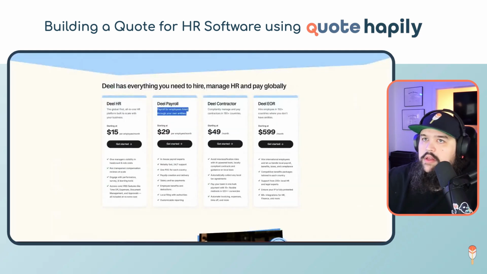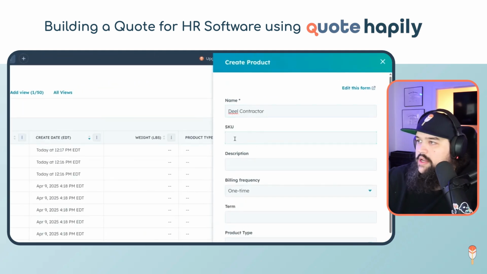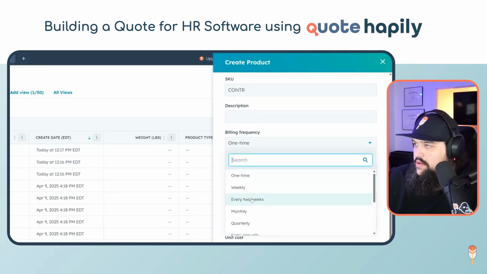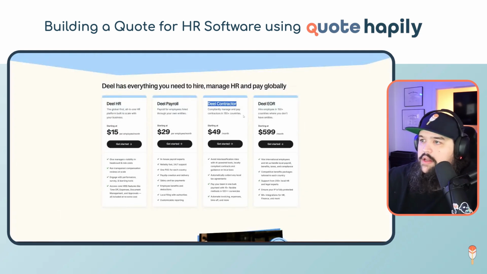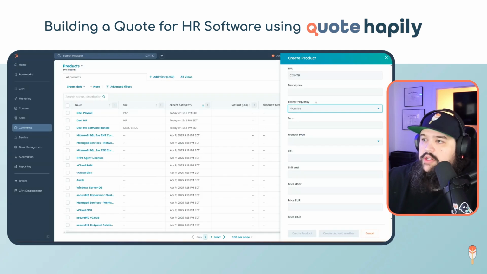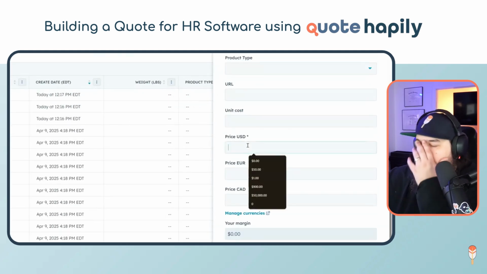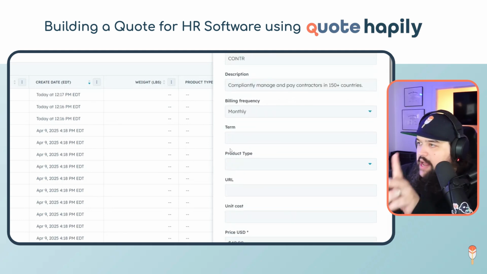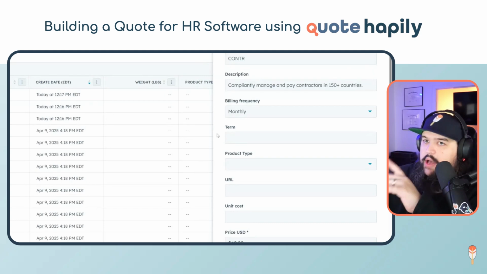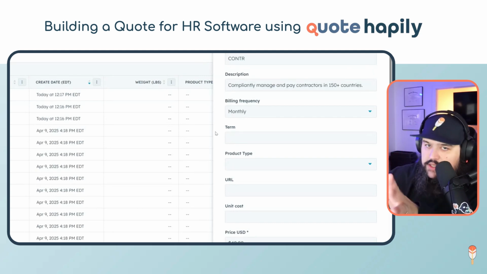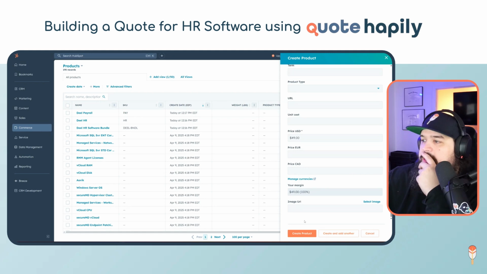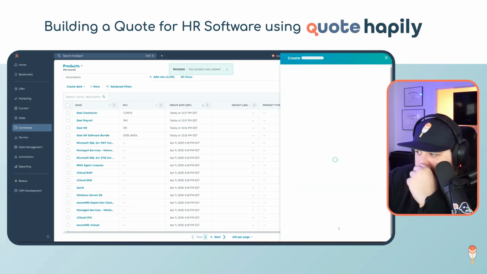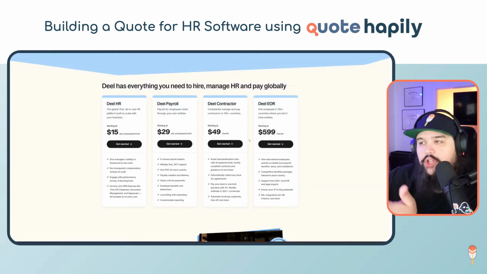Create now another. Come back in here. Deal Contractor. So Deal Contractor. I'll just use Contractor as the SKU. This is going to be monthly. I'm going to come in and grab the description. This is $49 a month. Now, this is, again, not per employee. So the way we're going to adjust how many employees you have to determine what the cost is, we're going to do that in the bundle, okay? And a lot of that's going to be what maximum quantity can we choose? And so for this, it's going to have to be 1 because you can only buy, it looks like you can only buy 1 of these.